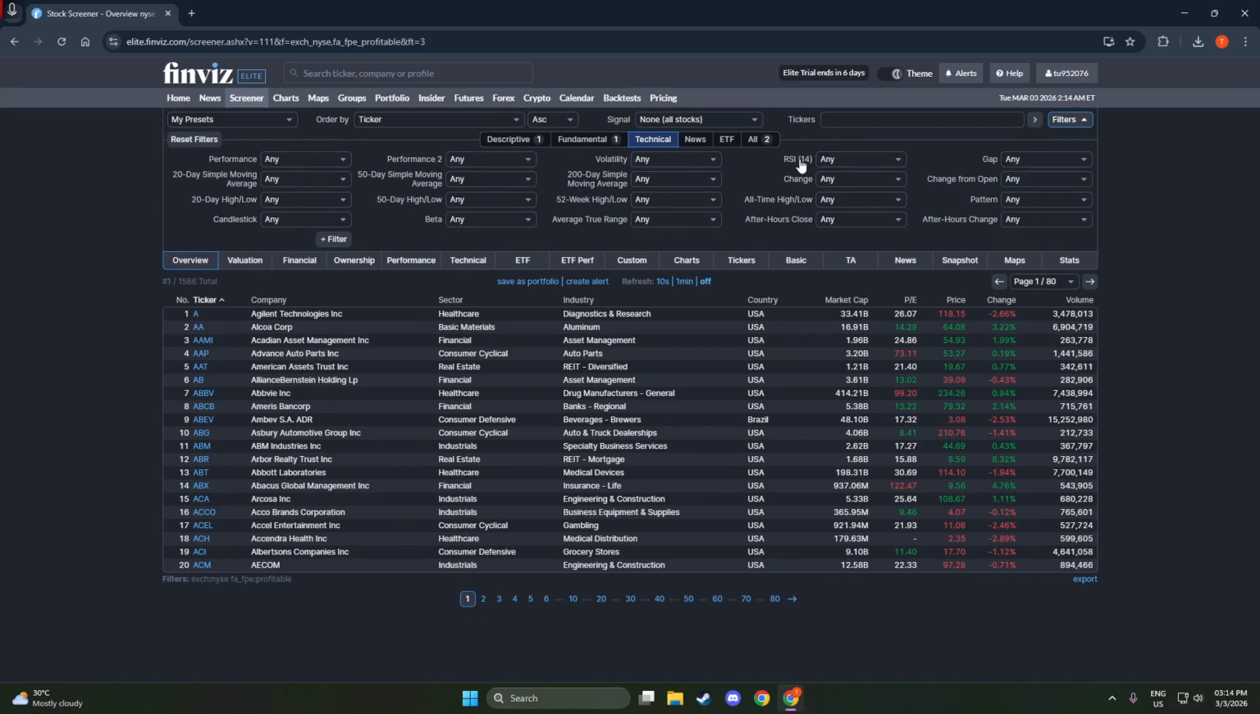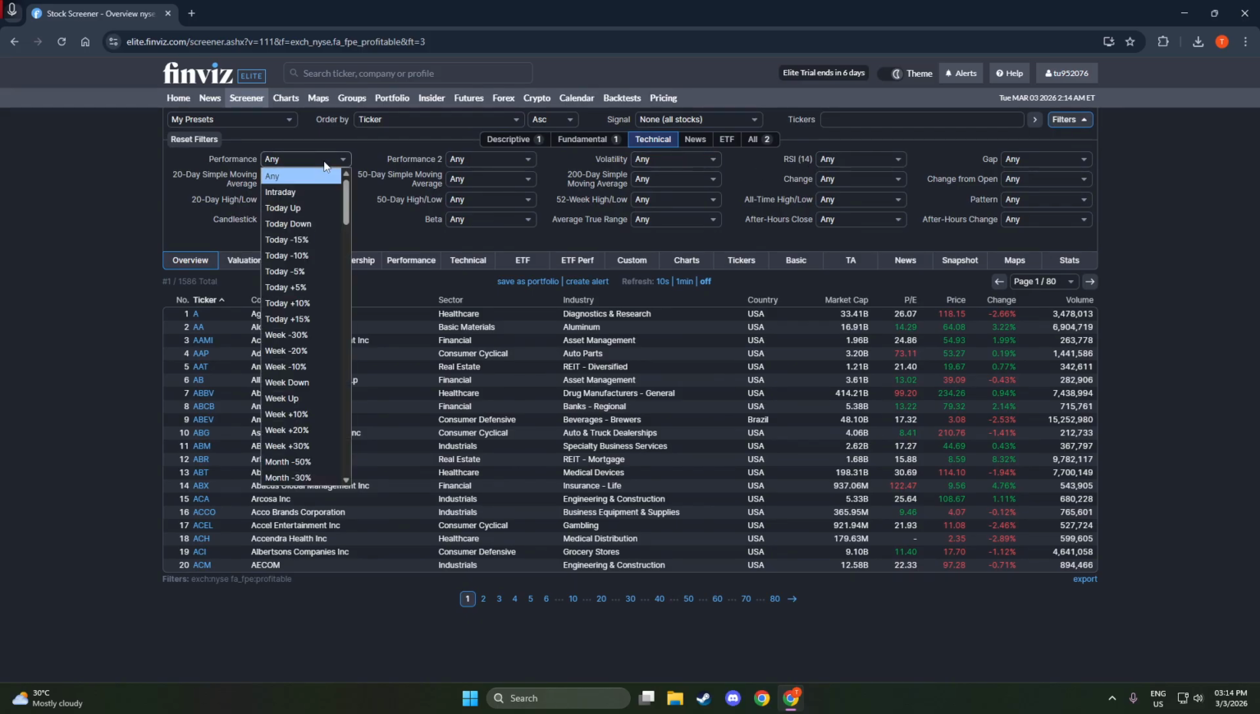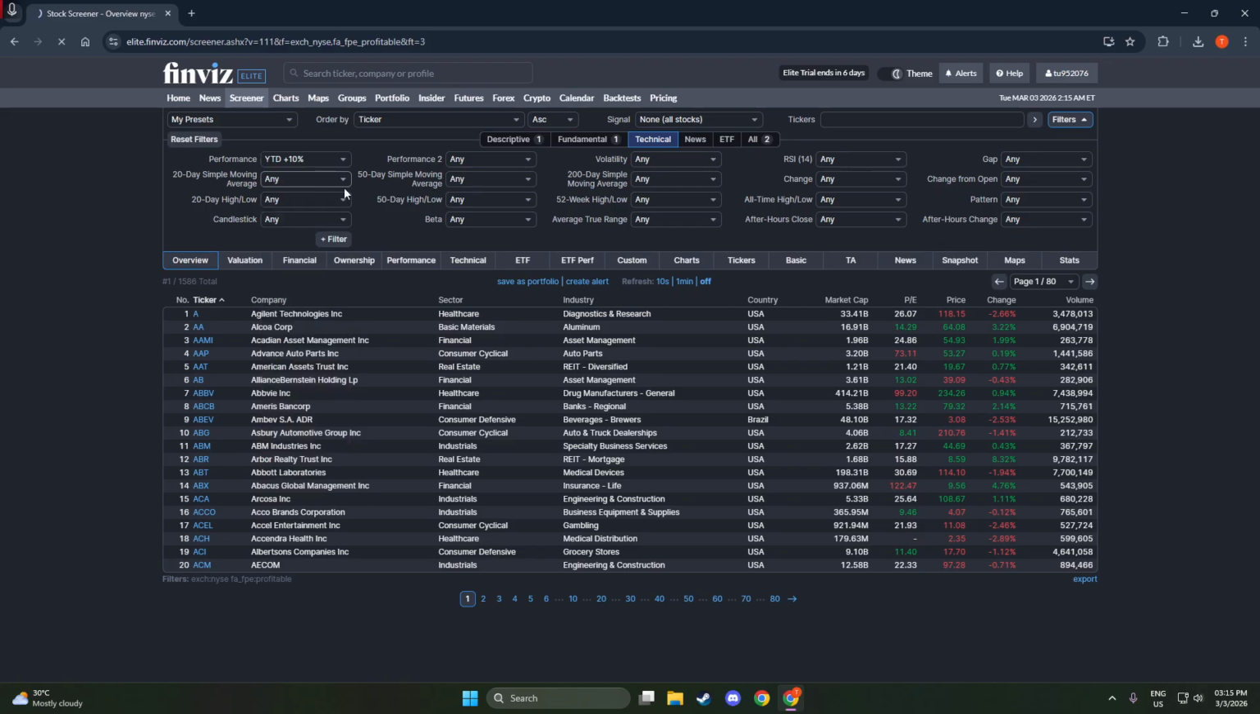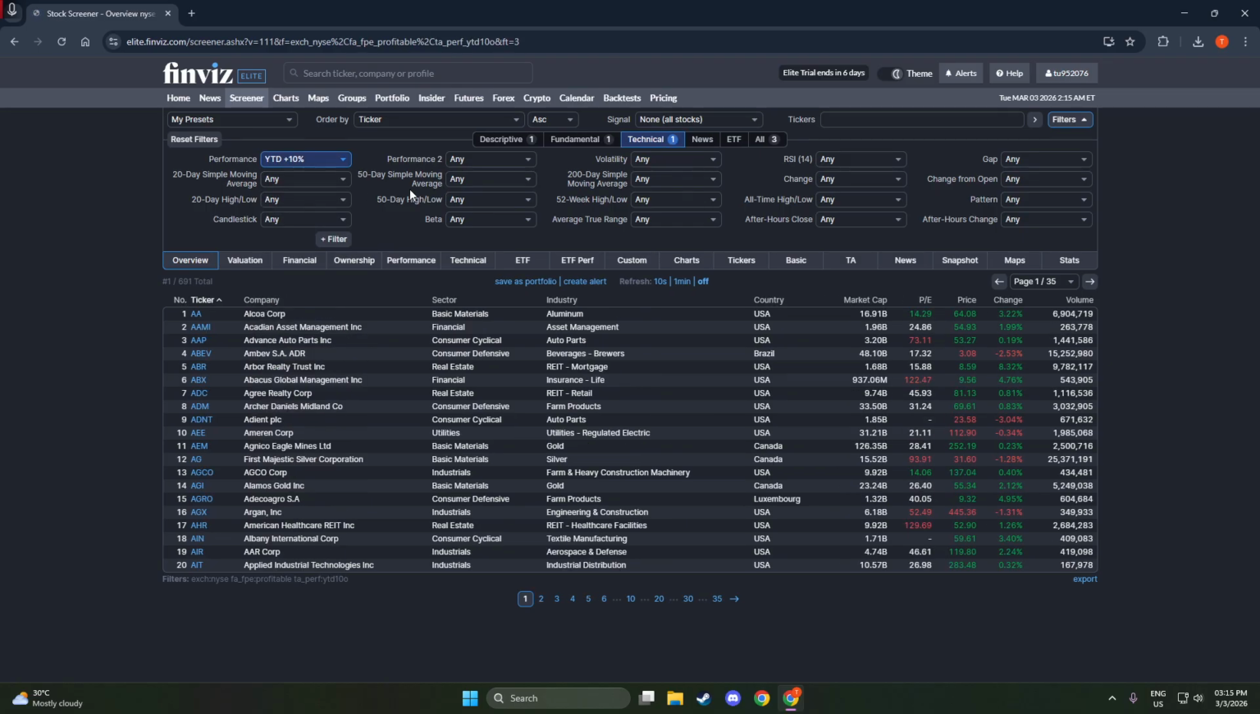Then, visit the Technical tab to apply signals based on price action and trends. Here you can filter by relative strength, moving average relationships, performance over various time frames, and popular chart patterns or signals. If your strategy leans on momentum, trend following, or mean reversion, this tab is especially valuable.